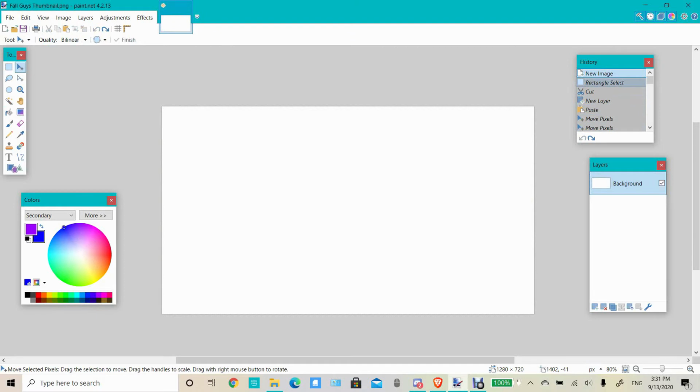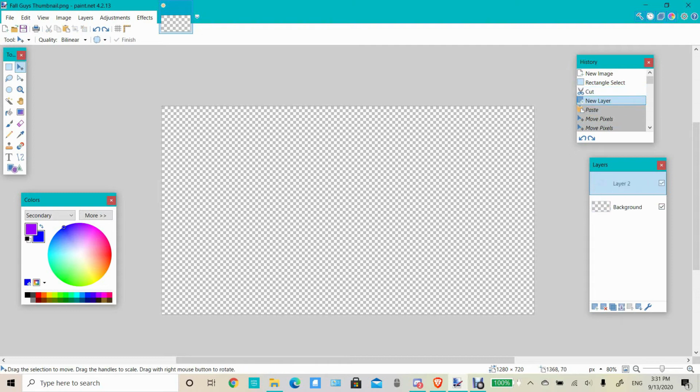So we started with a new image, and we rectangle selected this. We grabbed this tool and we selected everything. You cut it, and then we create a new layer. By the way, okay, I'm getting too ahead of myself.